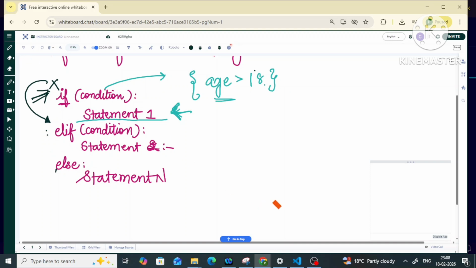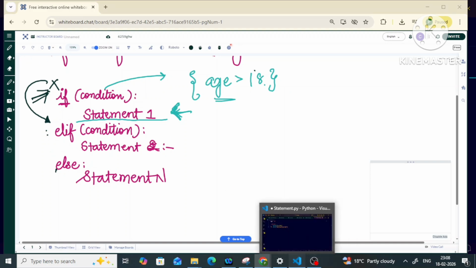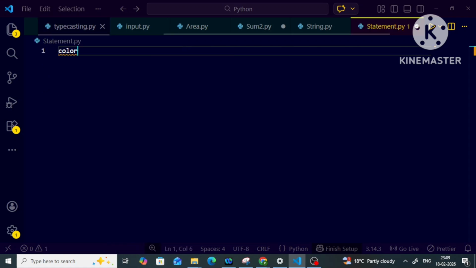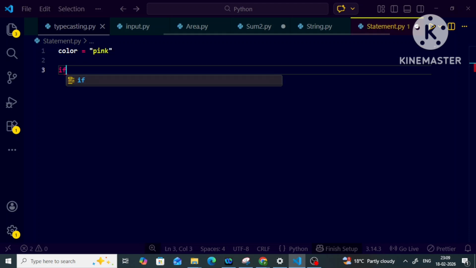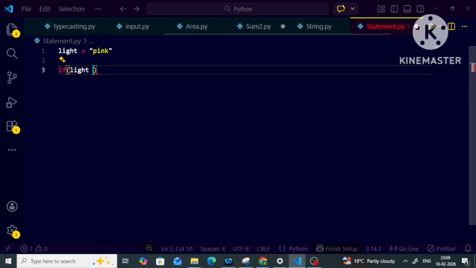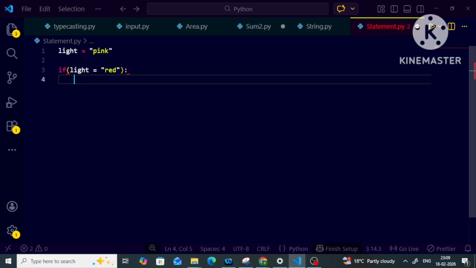Now let me give you an example code. Let's say I have taken a color and I have given the color input as pink. Let's say I'm writing conditions here for the traffic light. This is the light. So if my light is red, then I have to print stop.